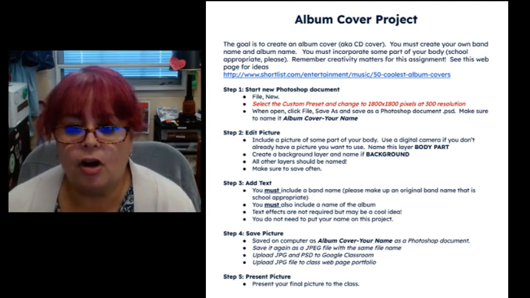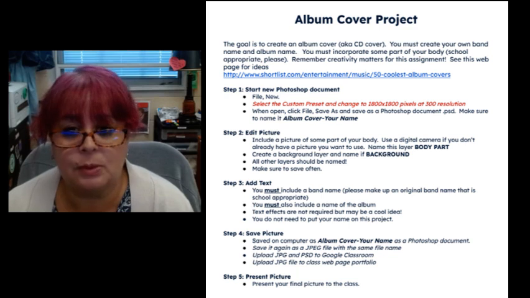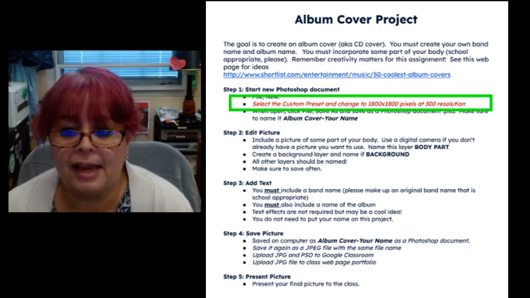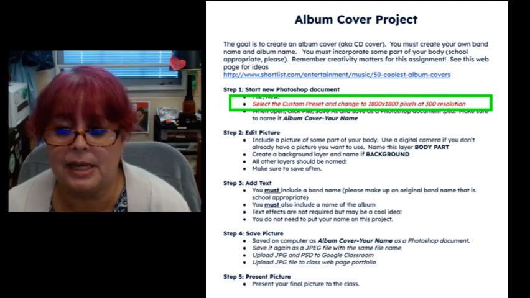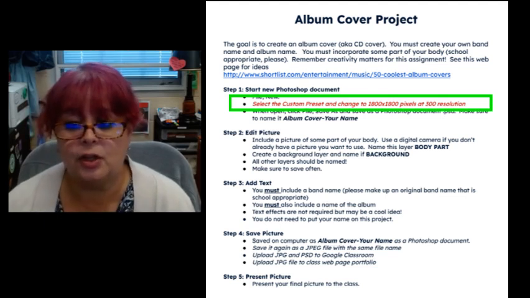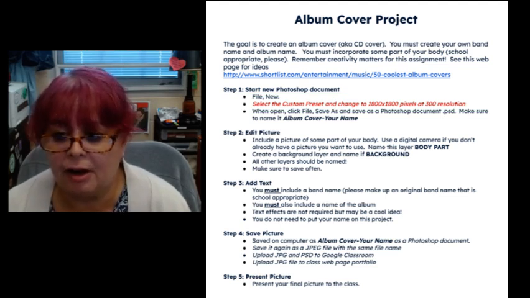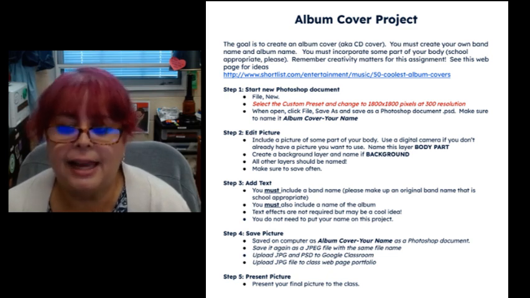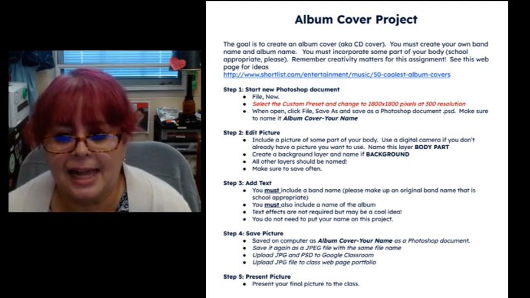This is another hard requirement for this one. Like, I'm going to be looking closely at this one. You're going to start a new file, and it has to be 1800 by 1800 pixels at 300 resolution. So I'm going to show you how to do that right now. Whatever body part you do include, you have to name that layer body parts, and all other layers should be named. Okay. You have to add text for the band name.